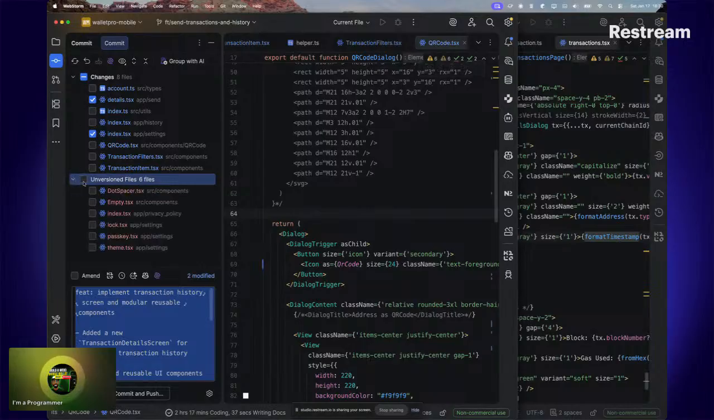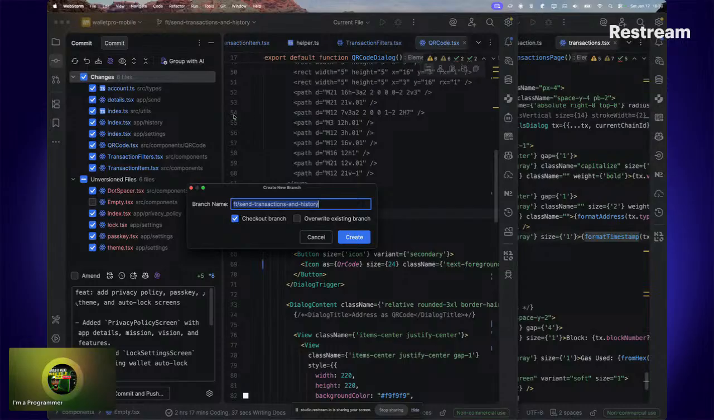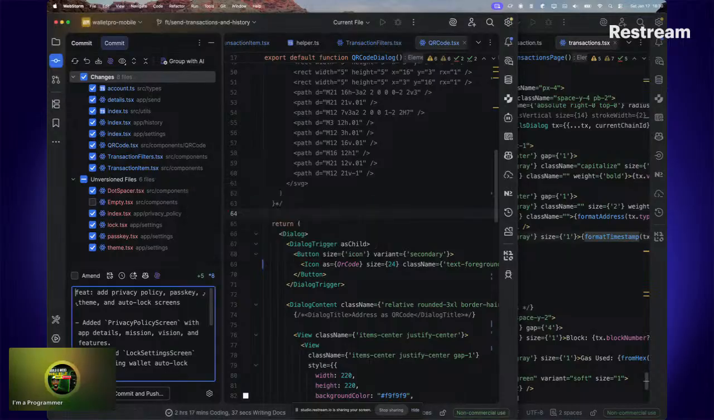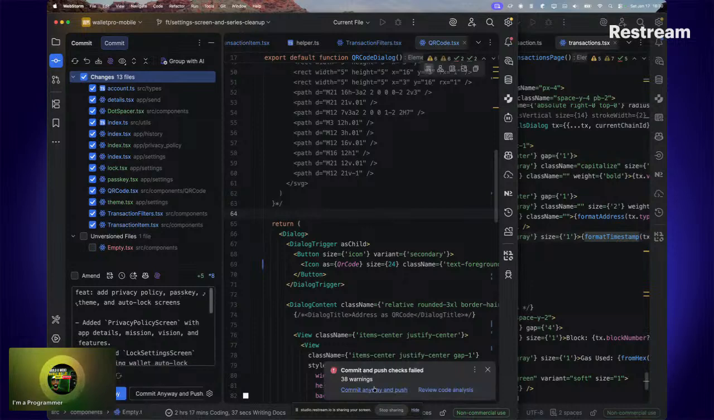So everything we've literally added except for the empty, because the empty contains code that doesn't fit yet. So I'm going to push that to the repo now. I'm going to create a new branch. I'll call it settings implementation, settings screen, and cleanup. So now that we've done all of this, I'll commit and push all of this to the repo.